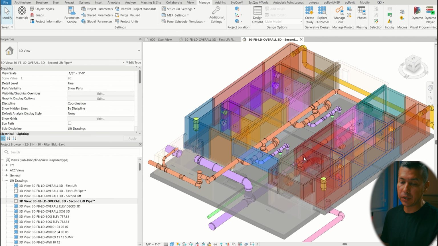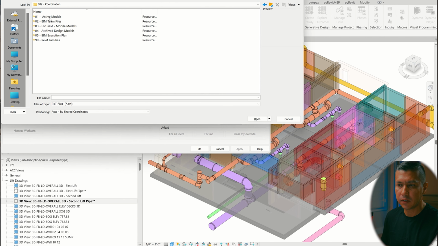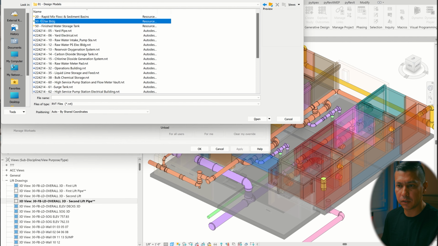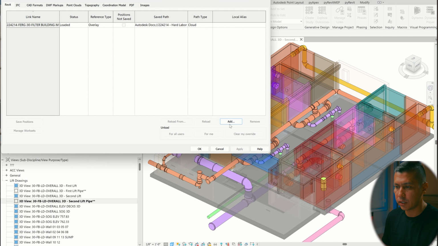Essentially what we're trying to do is turn on the pipe and then show the guys in the field what exactly is penetrating all these different walls. Now the other thing that I also want to do is I forgot to bring in the design mechanical equipment. So again, we're going to go to manage links, and I'm going to link in the design mechanical models. So I'm going to go to design models, and for this building, it is building 30, and that is this guy. I'm going to bring it in by shared coordinates. Click open. All right, so we're going to click OK.